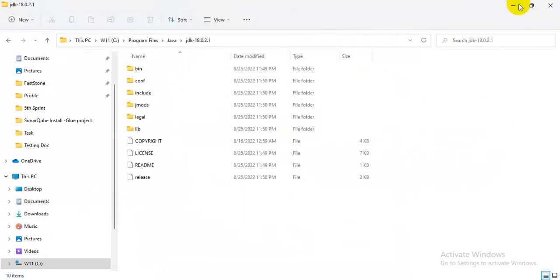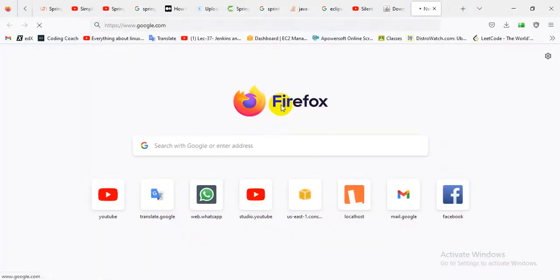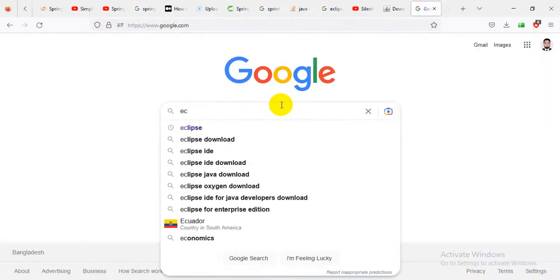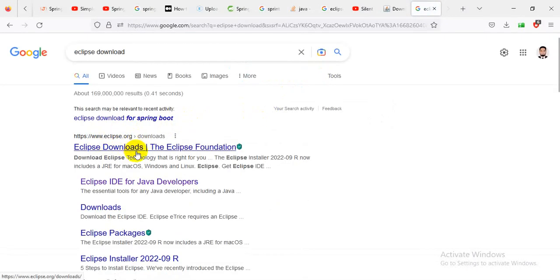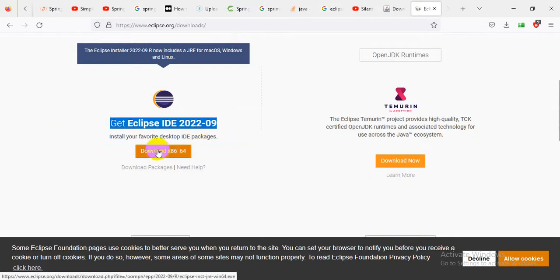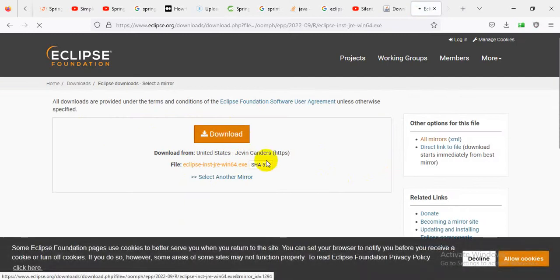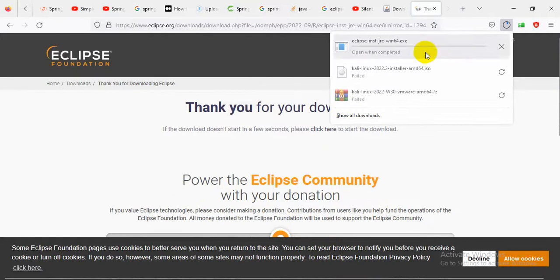Now let's go download Eclipse. Eclipse download. Here is the download link. Just click here, download. The download has already started. Just wait a minute.